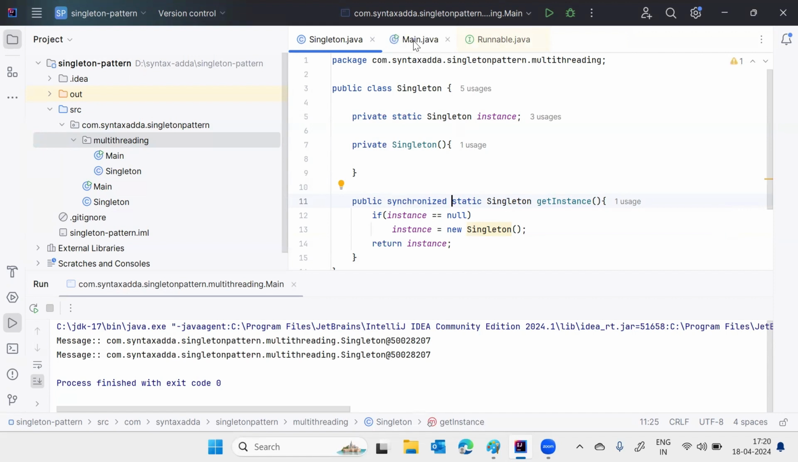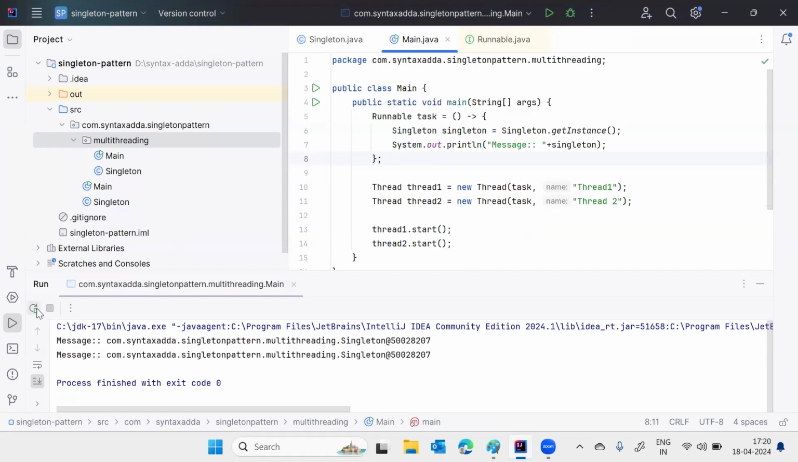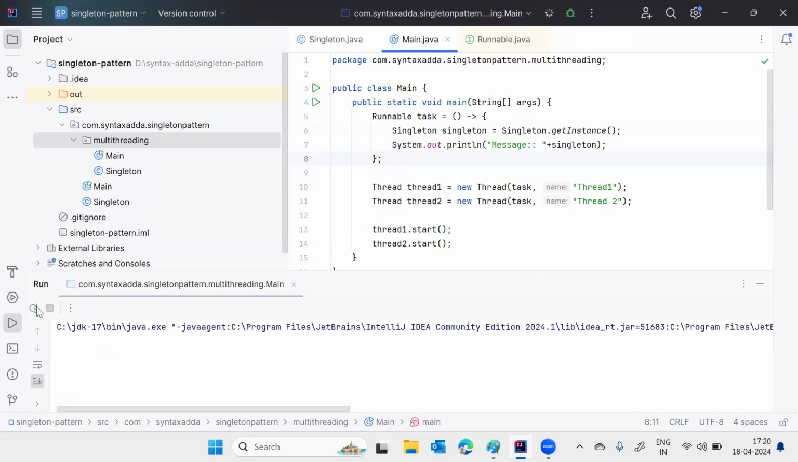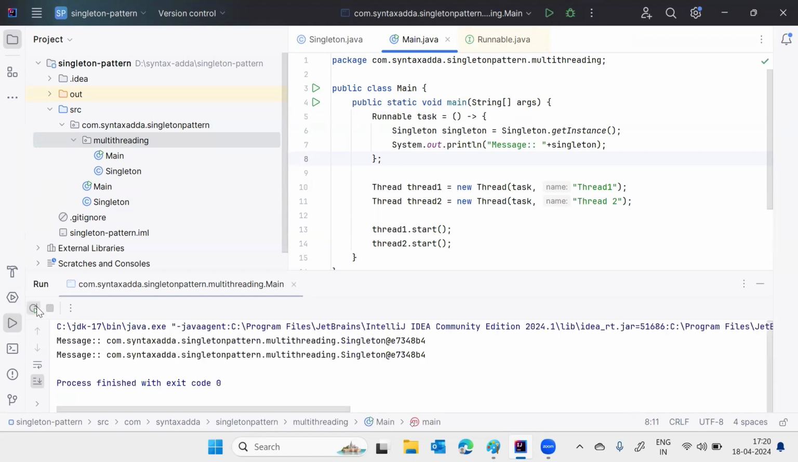Let's run this main method and see what the output is now. We'll run this. We see both the same instance, again the same instance, again the same instance, again the same instance. So every time we run this program, we are getting the same instance.